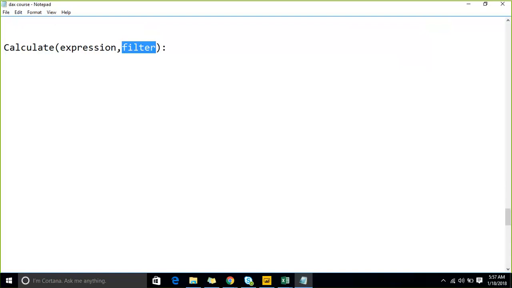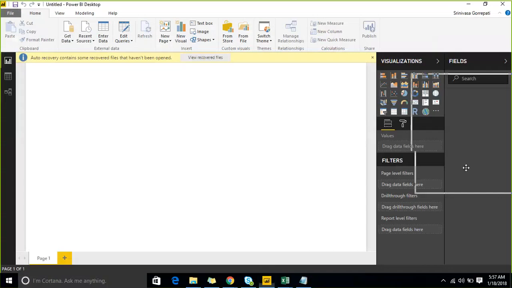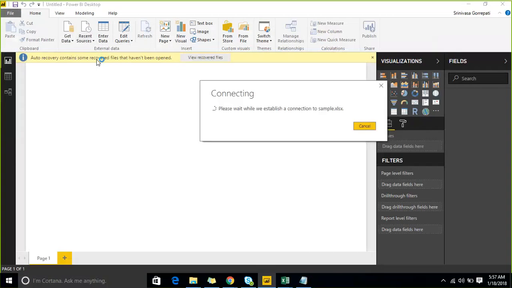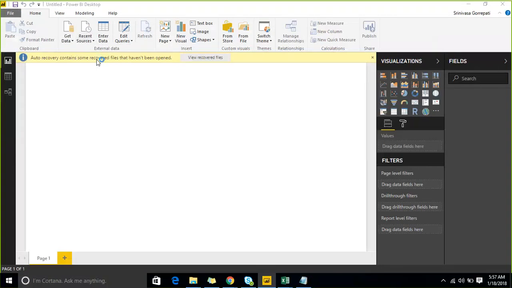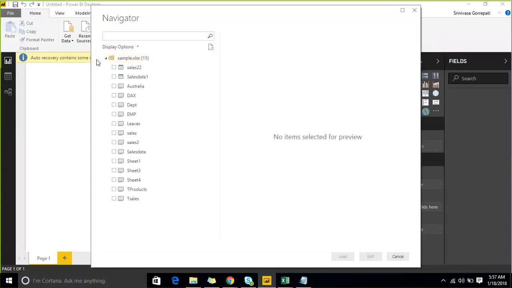Let's assume you want to perform a sum, but I want to exclude some values. I don't want to consider the complete column sum. So whenever you are writing a sum, what you are going to do, let me load the data.